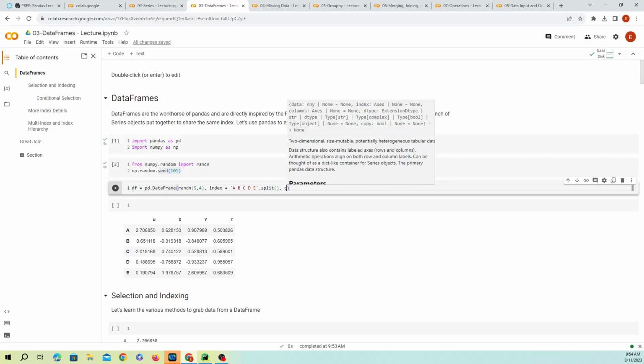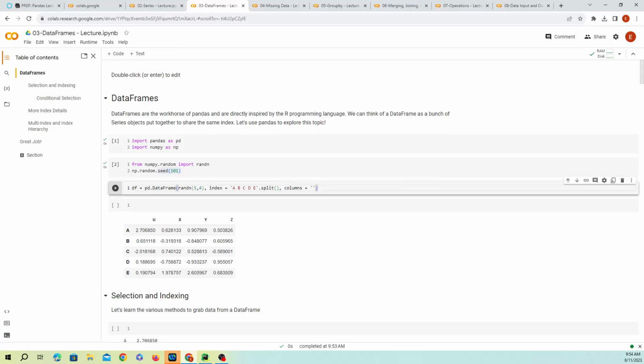So I can specify what my columns will be. Remember, a data frame is a bunch of series combined together. And so I'm going to pass in W, X, Y, Z, and split.